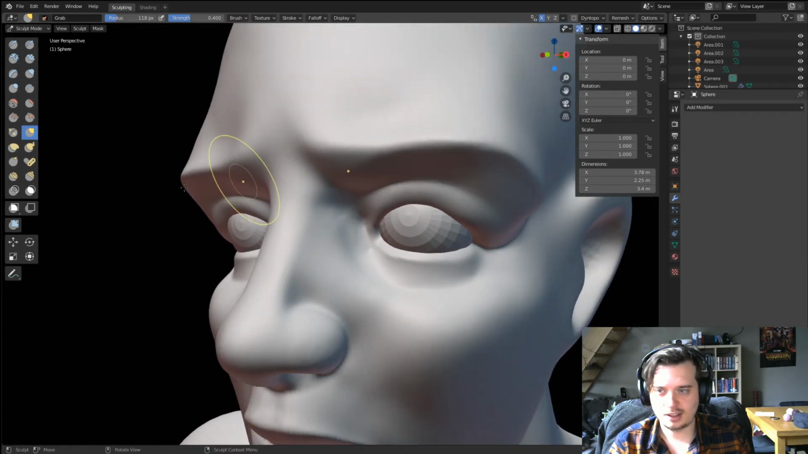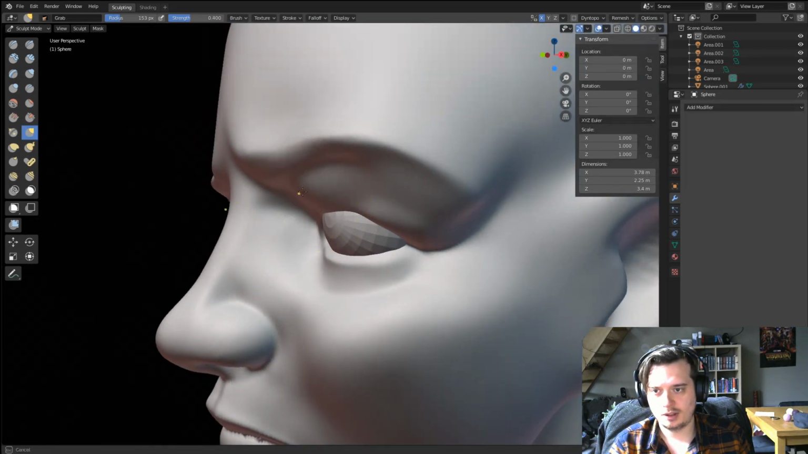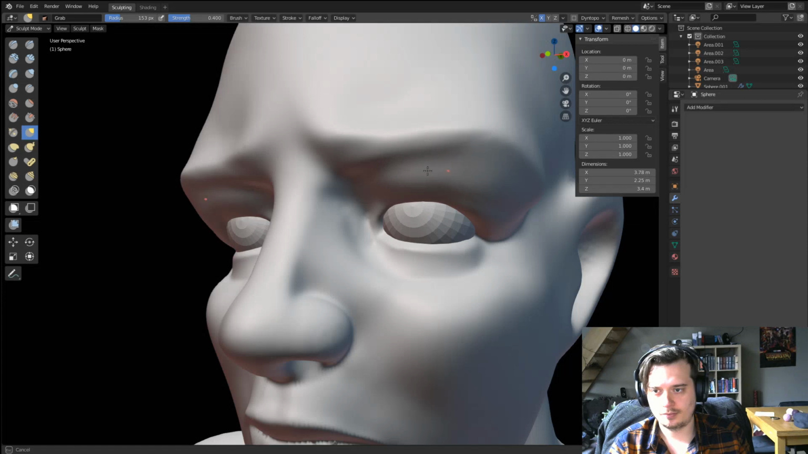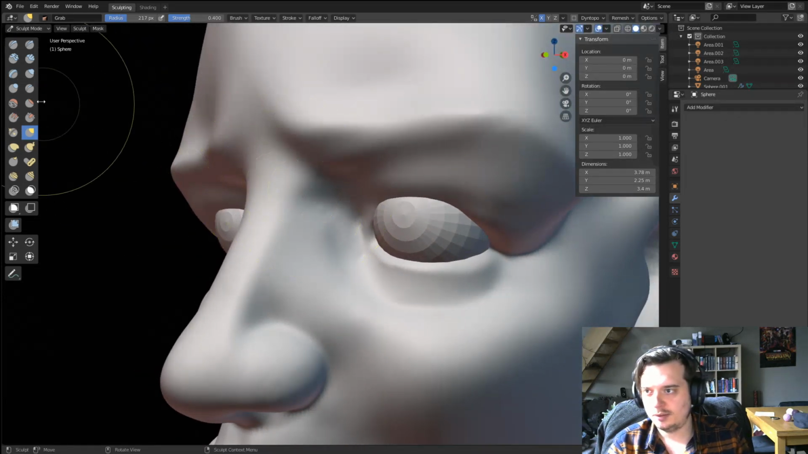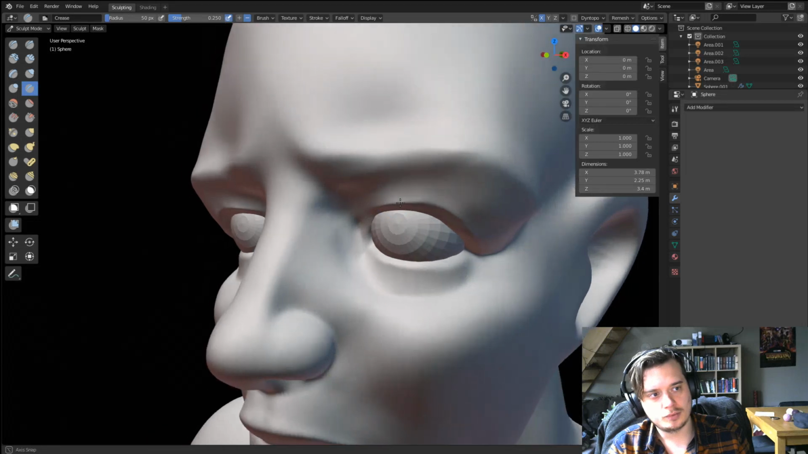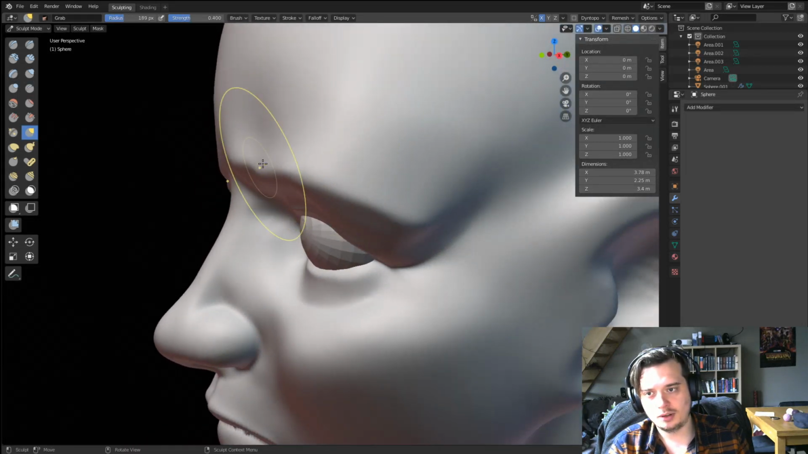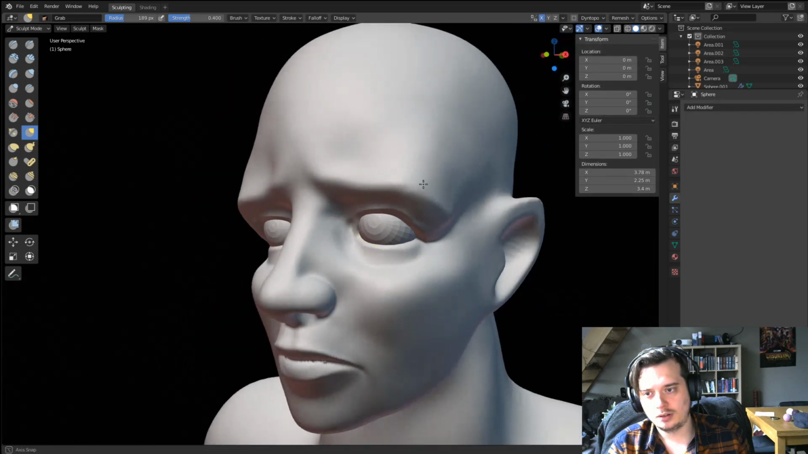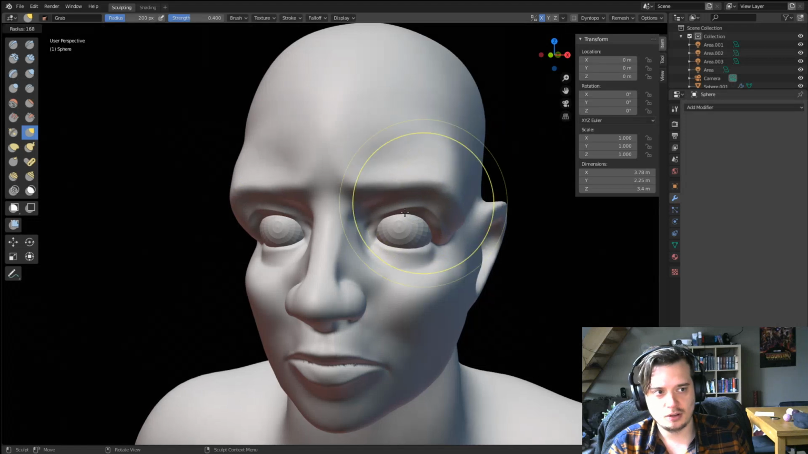I think, yeah, I kind of need to smooth this out, and kind of fatten this up, and kind of bring it back just a little bit. And then define the eyelets in here. Yeah, just gonna go in here. And then again, not make him droopy.